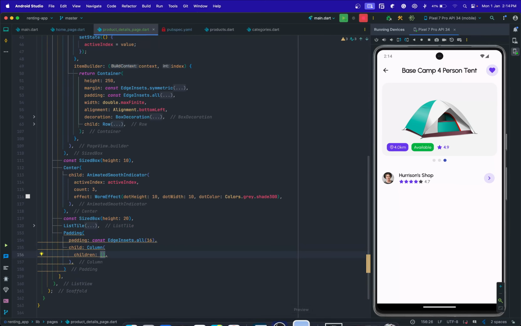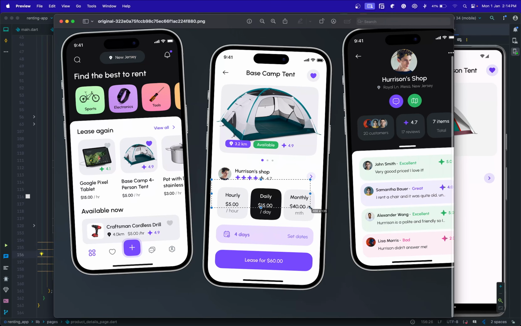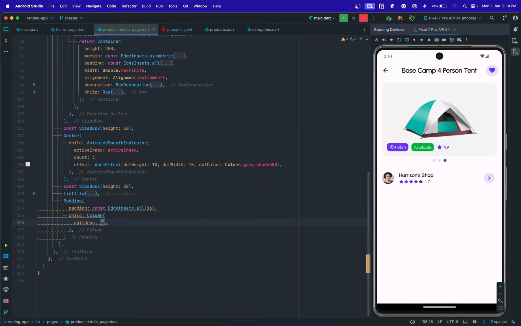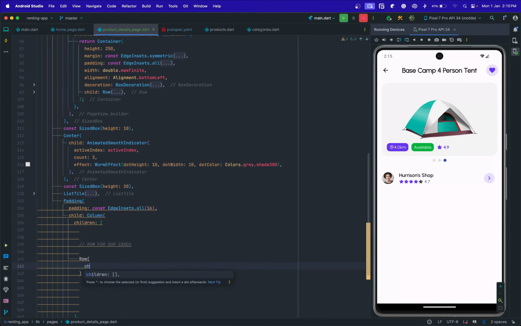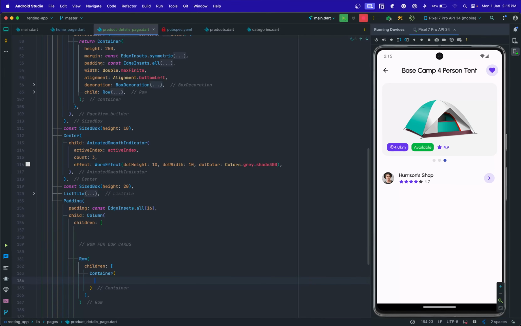Right now within this column, this is where we are going to have our cards, our button or list style, whatever you decide to call it, and then this primary button over here. So let's first work on our card, and within this column we are going to have a row for our cards. Now within this row with children, we are going to have containers. Obviously I said I'm going to use a container, so let's start our container. First we're going to give it a width of 120 and then a height of 125.